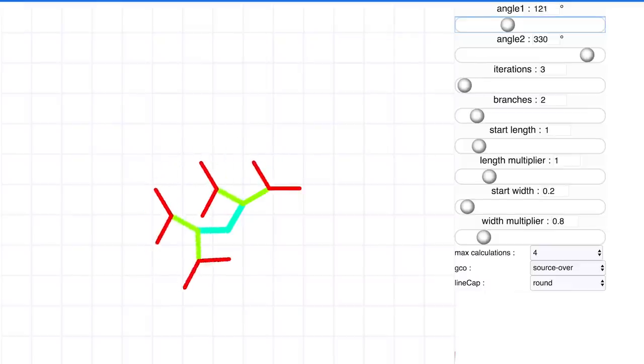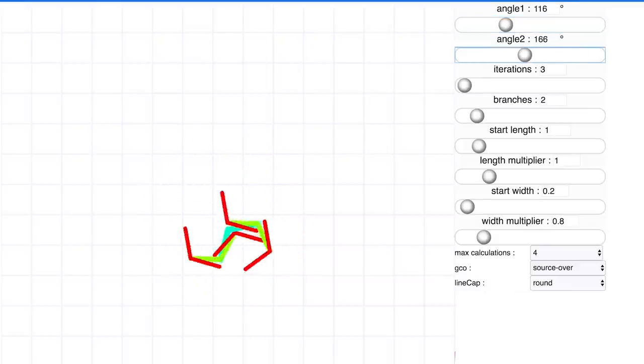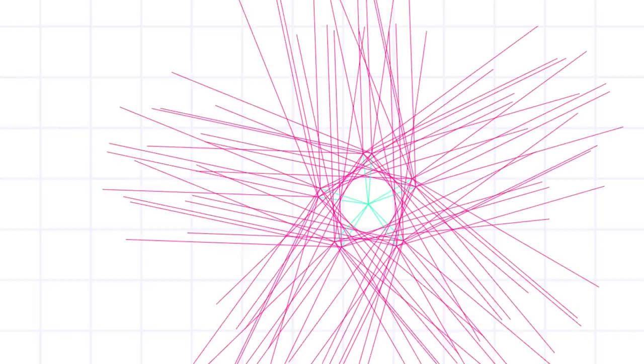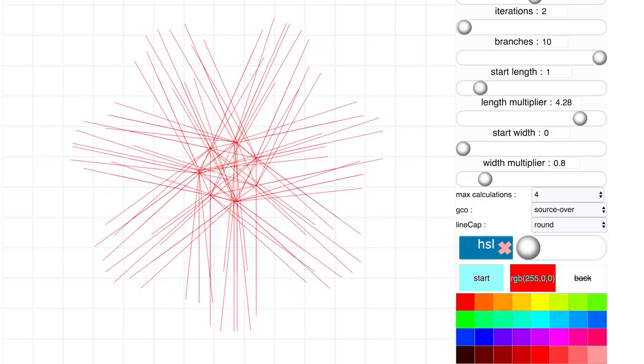Angle 1 is the degree between the branches at each step, while angle 2 is the angle between each set. This can be seen when setting the branch to 1 and the iteration to 5. When you set it to 90 degrees, you'll notice it becomes a square. There are plenty of other factors to play around with, and it can lead you to some pretty neat designs. But of course, this all depends on the settings of your pick.